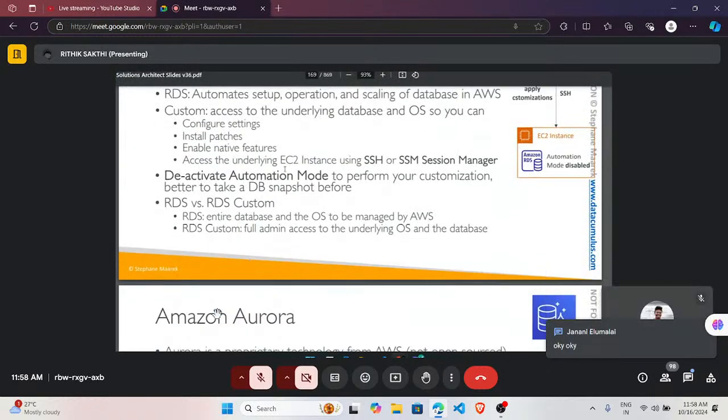Next, I told you RDS will take care of all those customizations and backups automatically, right? You can also deactivate that automation. I don't want AWS to take a backup automatically from time to time. I will take my own data backups. Then you can deactivate that automation mode to perform your customization.